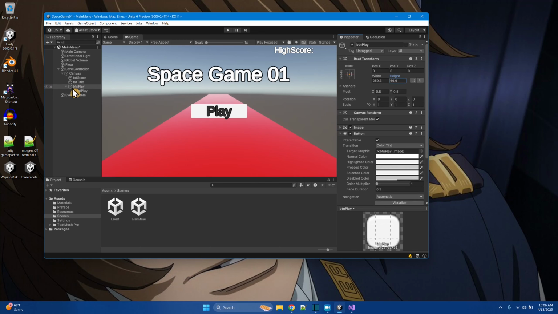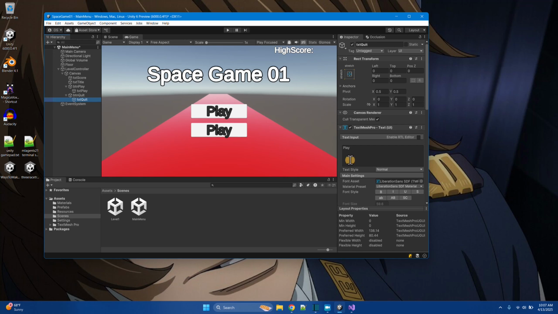And then we can make another button. I'll just duplicate the button play. I'll move it down. And this will be button quit. First I'll rename the button and the text. And now let's change the text to quit.